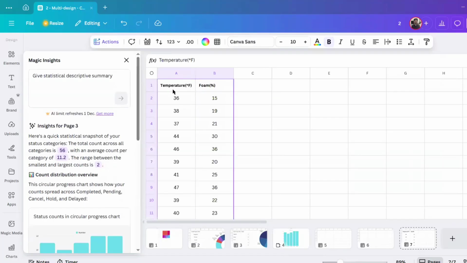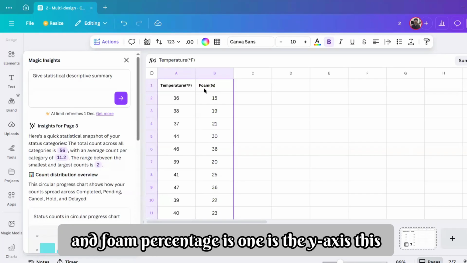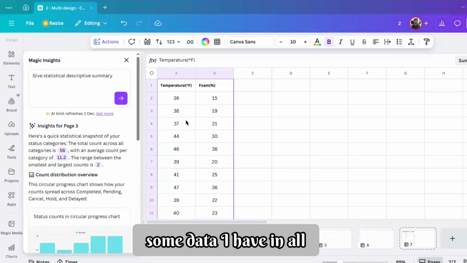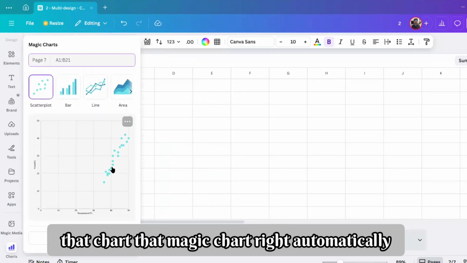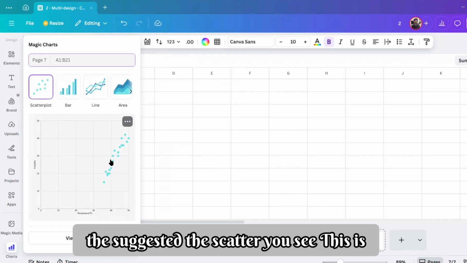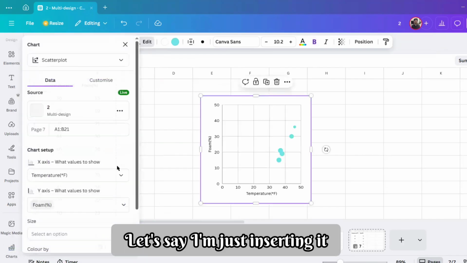So this is temperature and foam. Temperature is my x-axis and foam percentage is the y-axis. This is some data I have. Right? So if I go to that magic chart, automatically it is suggested the scatter. You see, this is what I really like about it. You don't need to look for the charts, everything. Let's say I'm just inserting it.